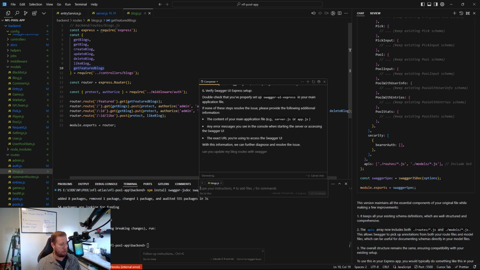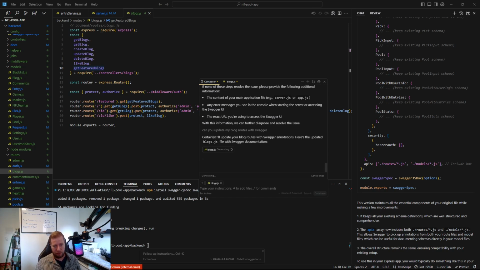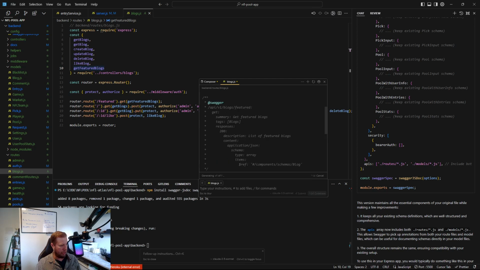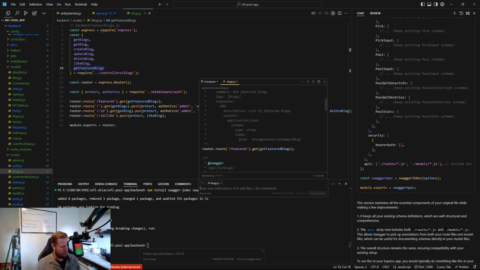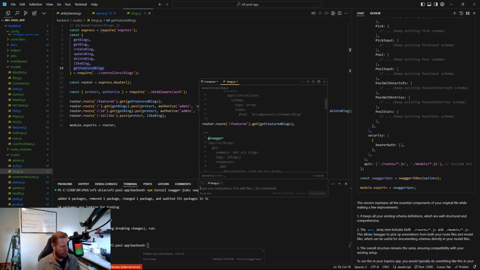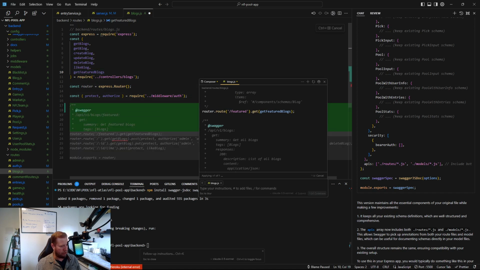It's been real slow this morning. I'm not sure what's going on with Cursor. I know I'm out of fast requests right now, but usually not this slow still. There we go. And there you go. So as you can see, it's adding all the different parameters and responses, everything we need. We'll just let that go.